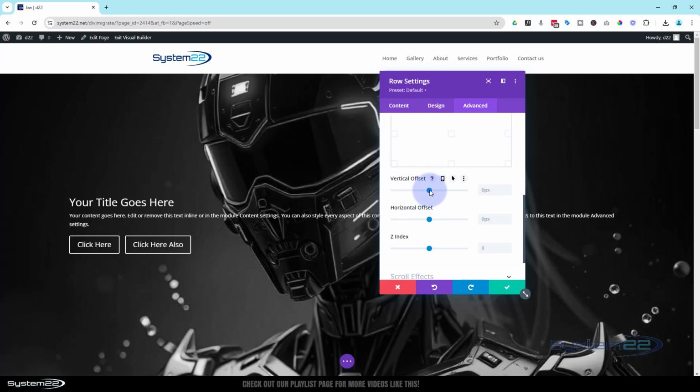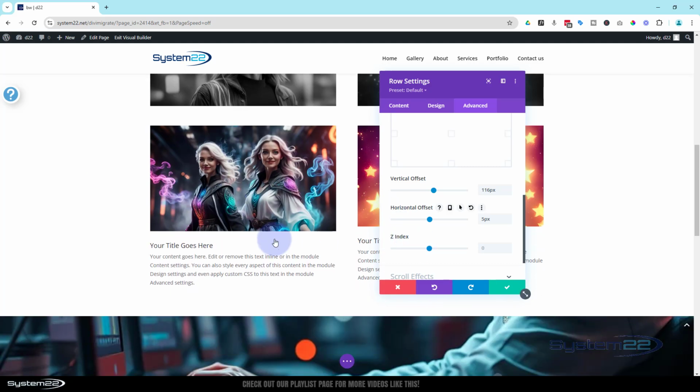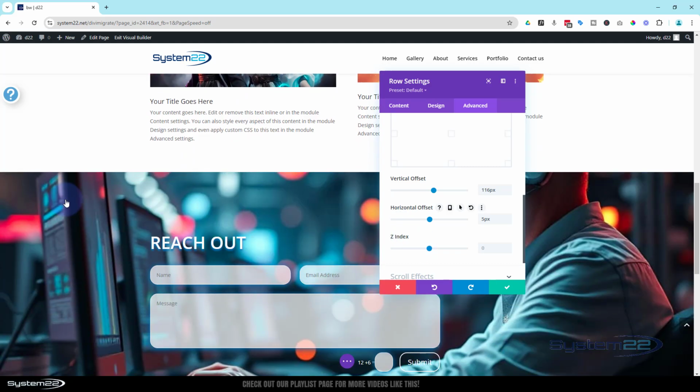I want to use a little vertical offset to bring it down. There we go. Something like that. I'm going to bring it out from the side just a little bit with a horizontal offset. 5 pixels will do. Now Z index down below. If you find you're rolling down the side and it goes under something, you'll need to raise the Z index until it comes on top of it.